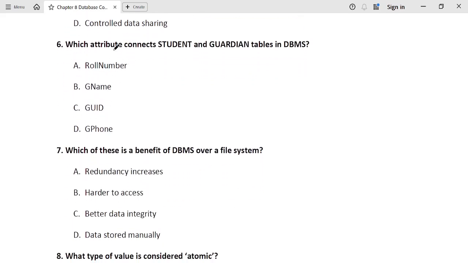Question number 6. Which attribute connects student and guardian tables in RDBMS? Option A. Roll number. B. Gname. C. GUID. D. Gphone. So here option C, GUID, is the right answer, because in a student table GUID is a foreign key and in a guardian table GUID is the primary key. By means of primary and foreign key, these two are linked together logically.